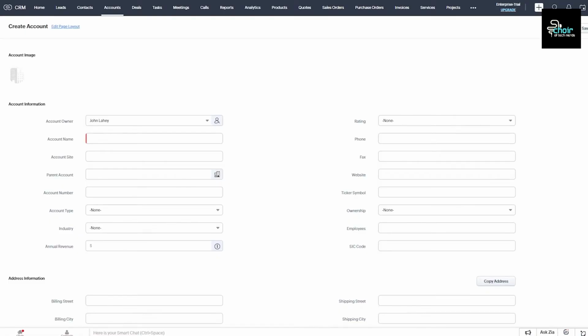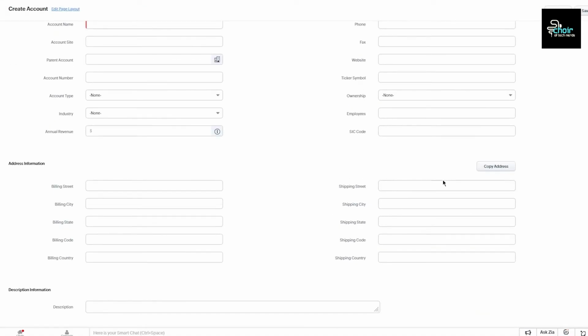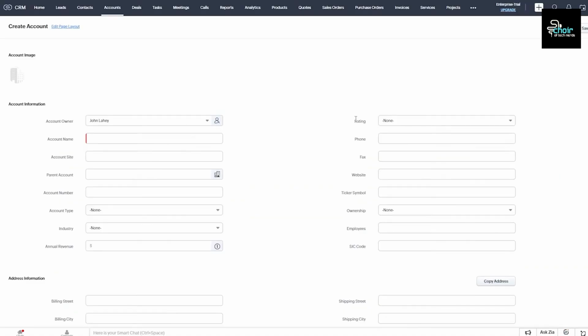So we're going to go here, and once you come here, go ahead and add all your information, like the account name, account site, parent account, account number, phone, fax, website, symbol, employees, SIC code, billing street, shipping street, all that stuff. Add all the essentials. Once you've added them, you're going to get a general look at how things work, and it's pretty simple and easy to mess around with. So you get the whole general picture.